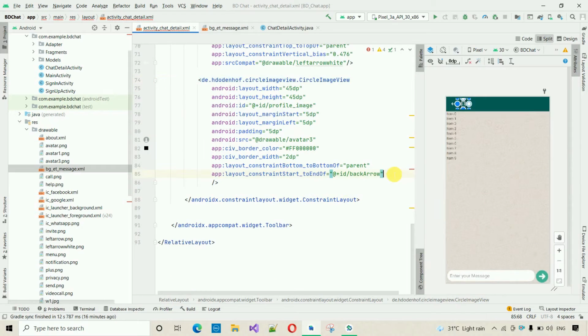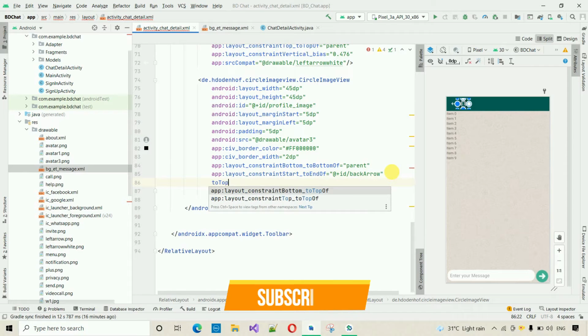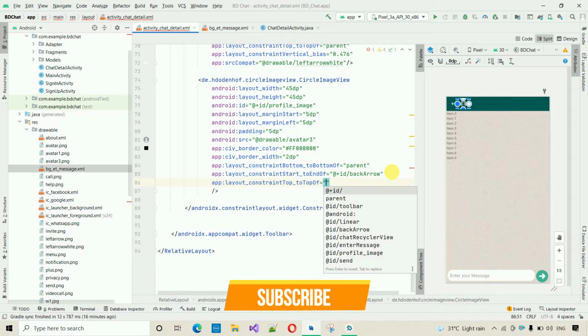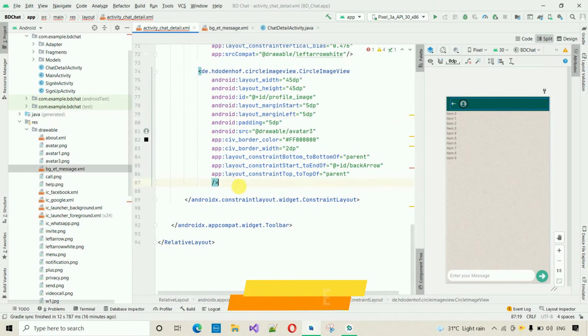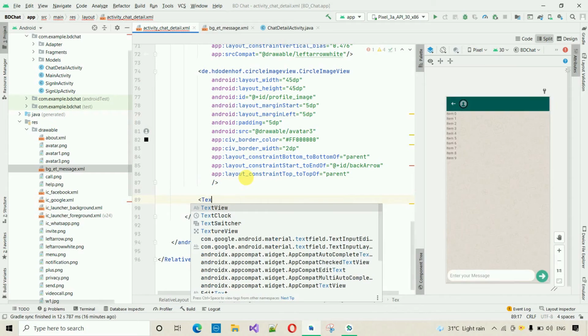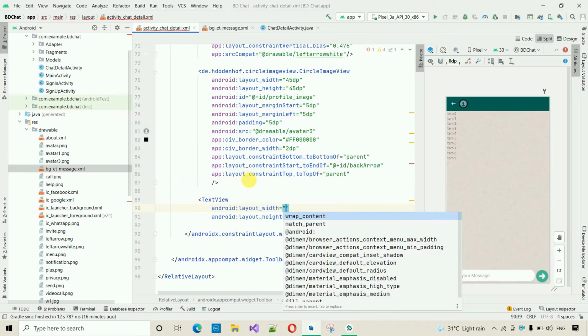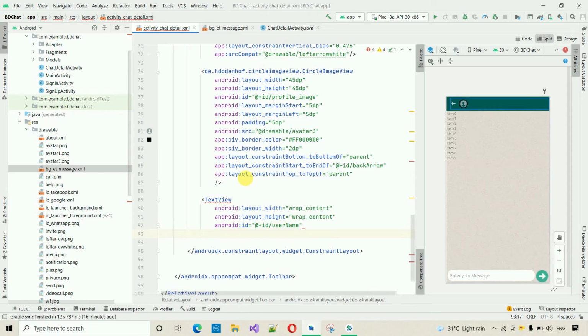After this, we have to constrain this to top of, constrain top to top of, and I'm going to constrain this one to parent. Okay, so now the constraint part for this one is done. Next thing, we have to add one text view, in which we are going to actually show the name. So text view, and the height and width will be wrap content and wrap content. I'm going to set the ID for this one, that will be the username, like this.